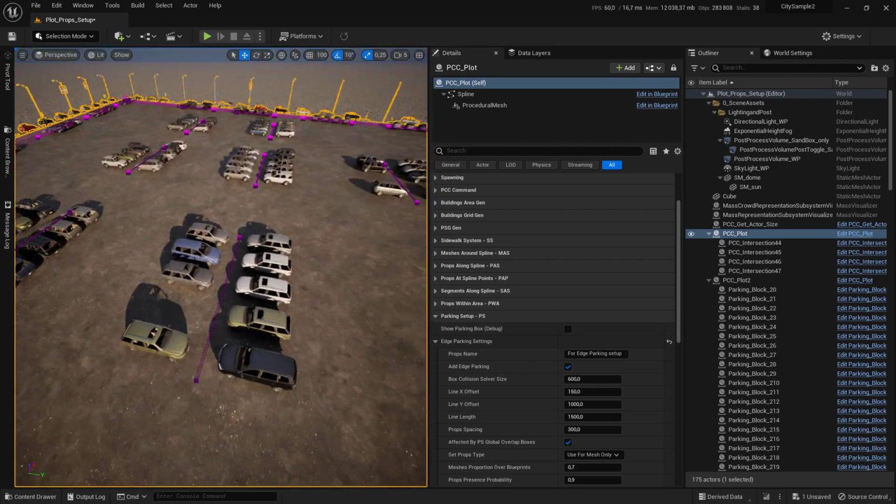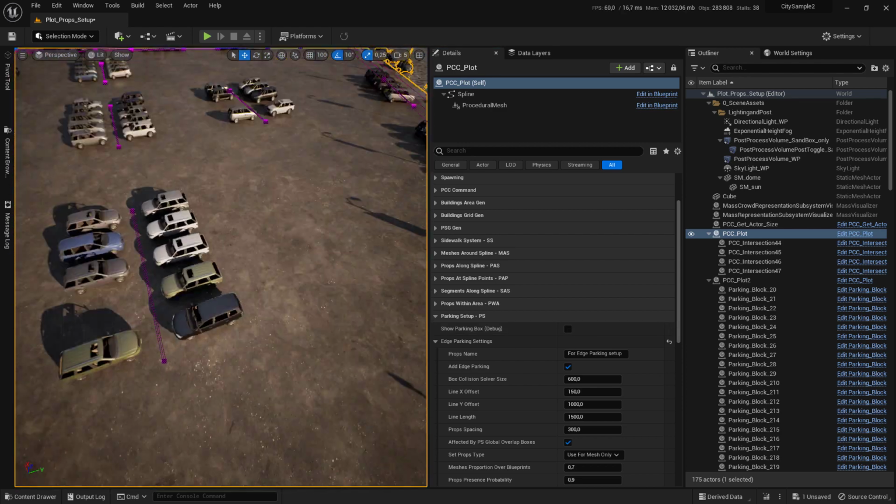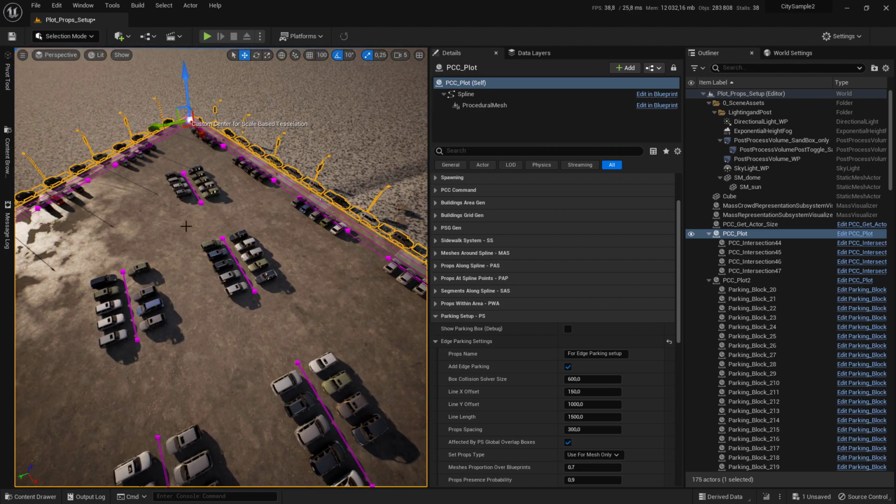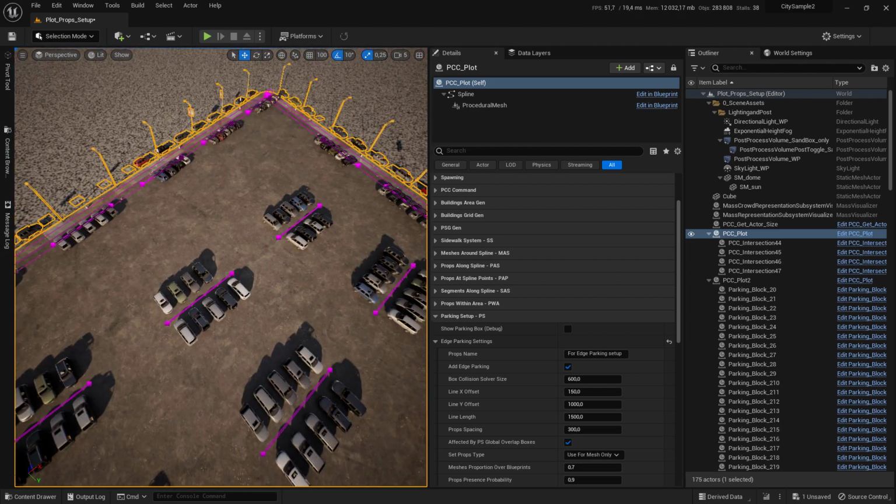In the next tutorial, I'll show you how to add some median mesh and other mesh to populate your parking.